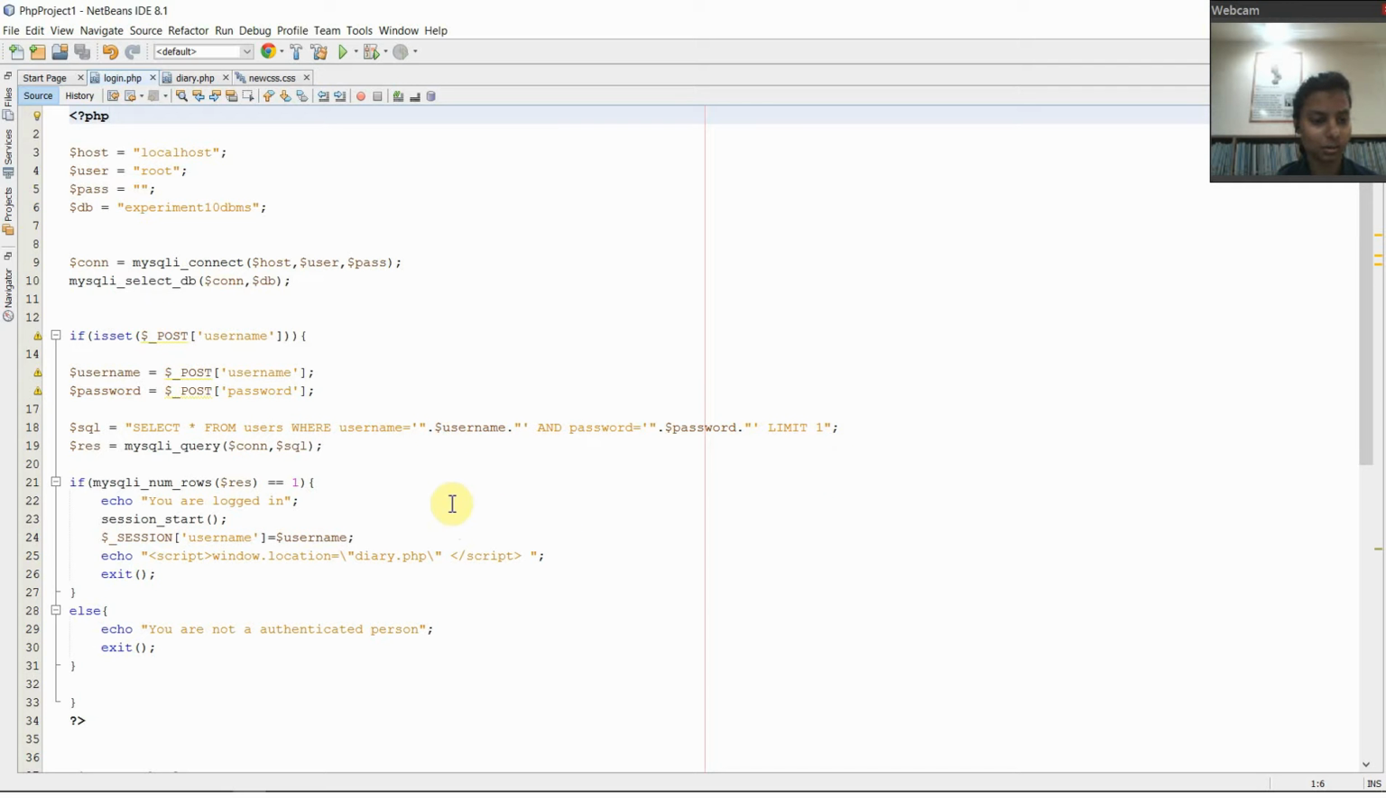At a time we can get only one, and after that we'll execute that query, and the SQL engine stores it into the resultant RES. And we check if it's the same, then we'll say you are logged in. If you're logged in, the session starts, and in that session we'll pass in that username.